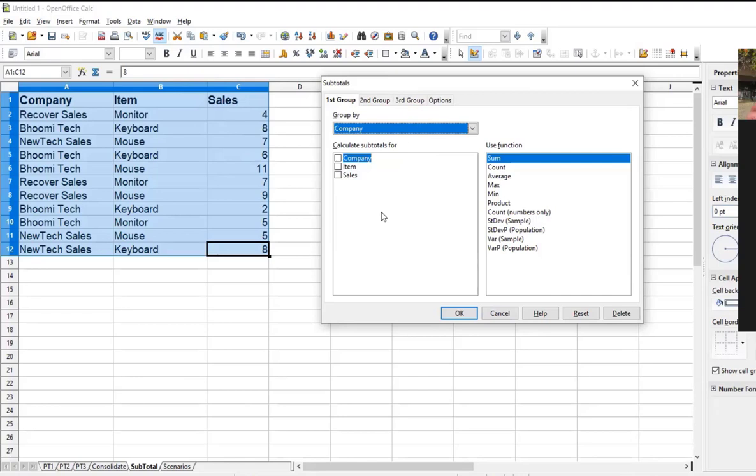Subtotal definitely means some calculation to be done. So on which field are you going to do the calculation? You cannot do the calculation on the company field or the item field. You will be doing the calculation on the sales, because that is the field where you find the numbers. So you click on sales over here.